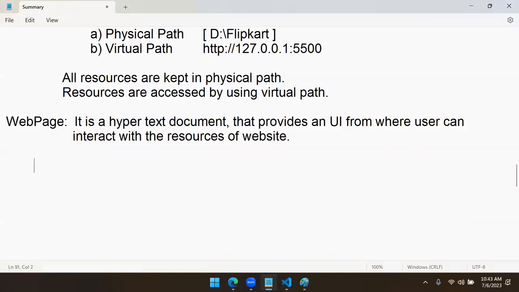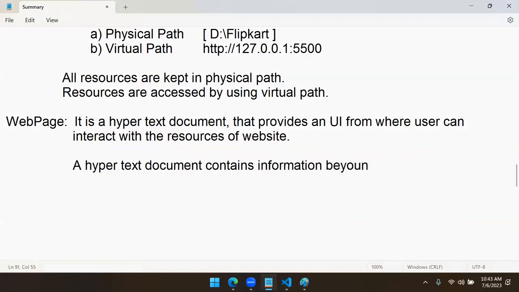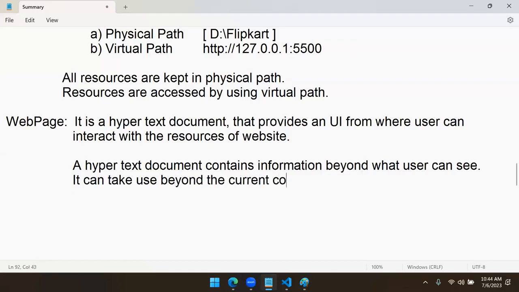A hypertext document contains information beyond what the user can see. It can take the user beyond the current context. That's what a hypertext document actually is. That is what a web page is.